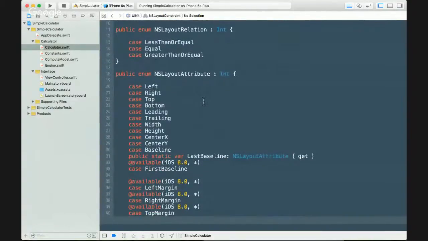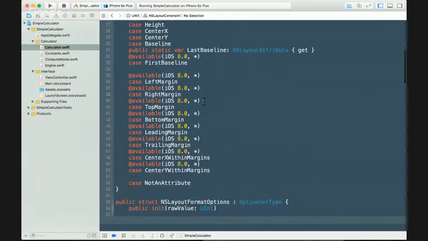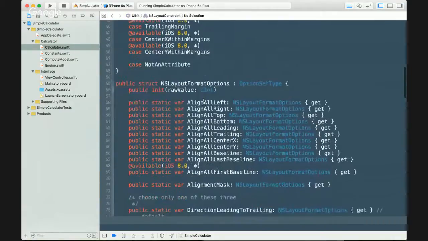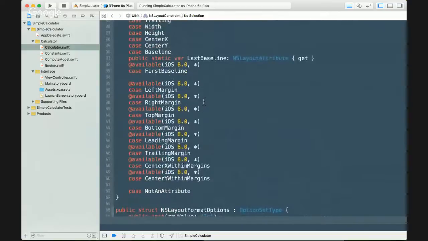NSLayoutRelation, NSLayoutAttribute, so they just have a bunch of them in there. And you could store all of these as just strings, but then people start to make typos, and these are just very easy to also do a switch statement over. So enums are almost all over Swift. They're not new in Swift. They are also in normal C. So they were in Objective-C too, but they got a lot cooler in Swift.